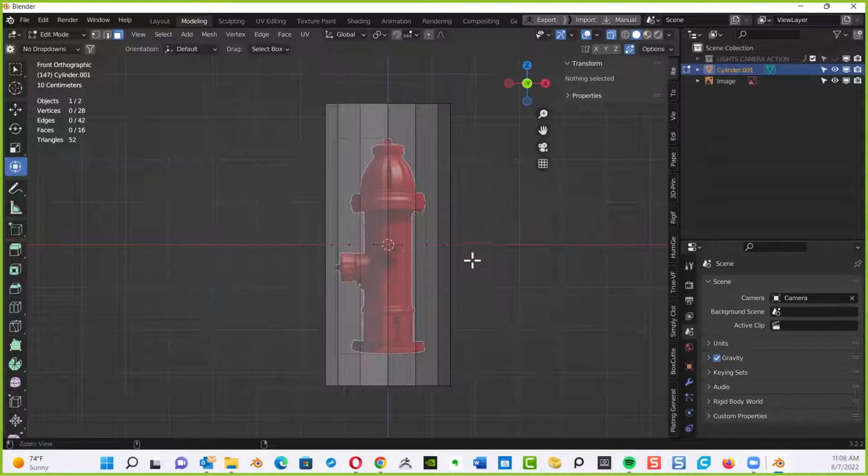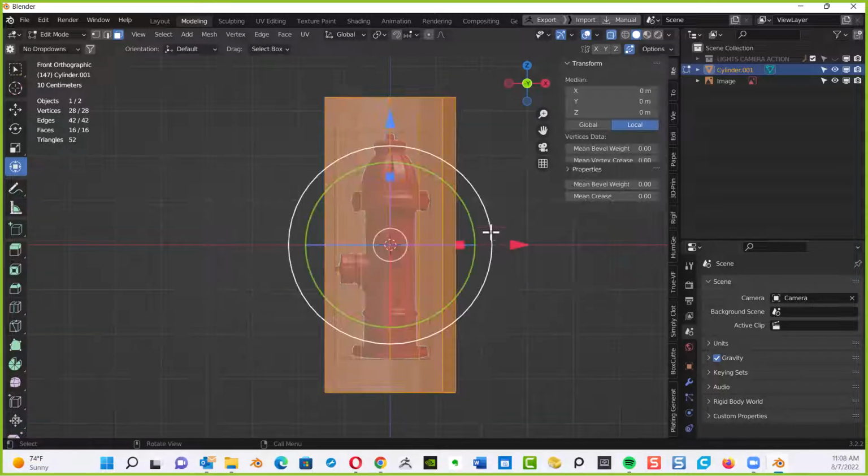Right? So I'm going to hit the A key for select all. Control A if you're in Photoshop, or Control A if you're in Microsoft Word, but A in Blender. And if I want to resize it, all I want to do is just match the two sides. I just think that's easier, which is the reason why we put the hydrant in the center to begin with, right?